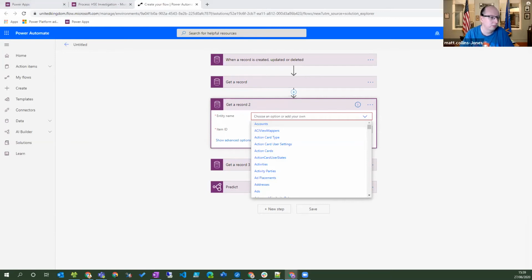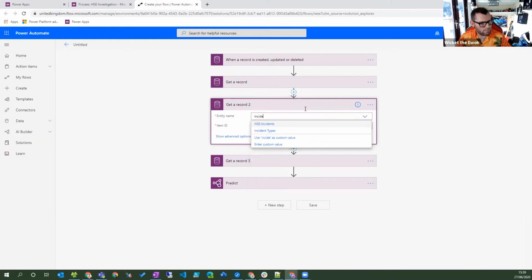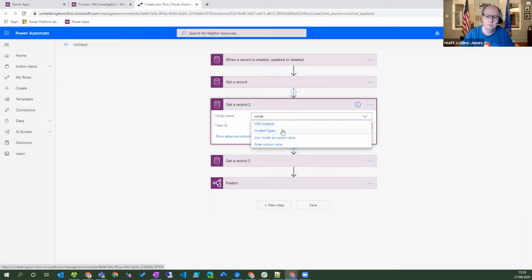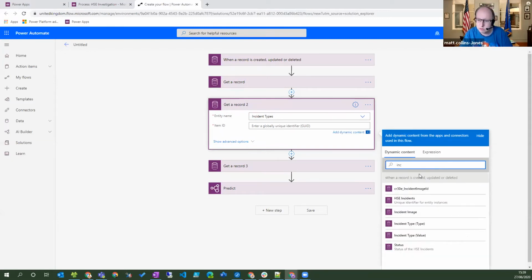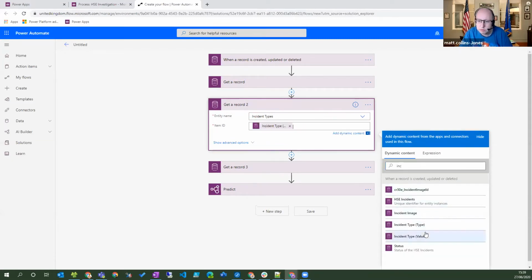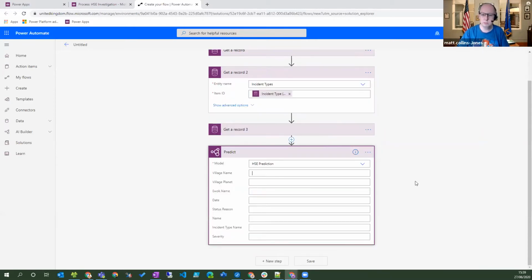There's another record somewhere, I'm trying to remember it. Incident types. Incident types, yeah. The other lookup. There we go. And again, we're just trying to get this from when we create the record. So incident types. That's just trying to go off and get a bunch of values for me. So that's all good. And then I can put this stuff in here.